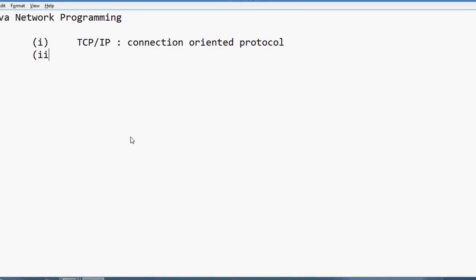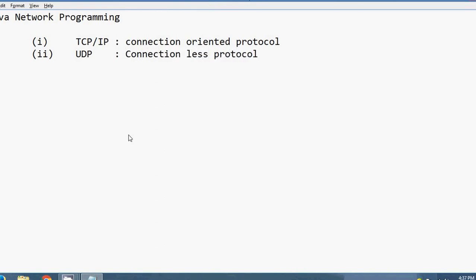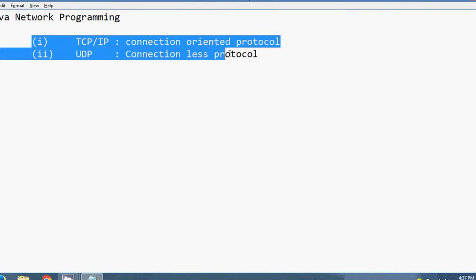And the second approach is UDP. UDP stands for User Datagram Protocol, and that is a connectionless protocol. In Java, for network programming, there are two different approaches. The first one is connection oriented, that is TCP/IP, and another one is connectionless, and that is UDP.